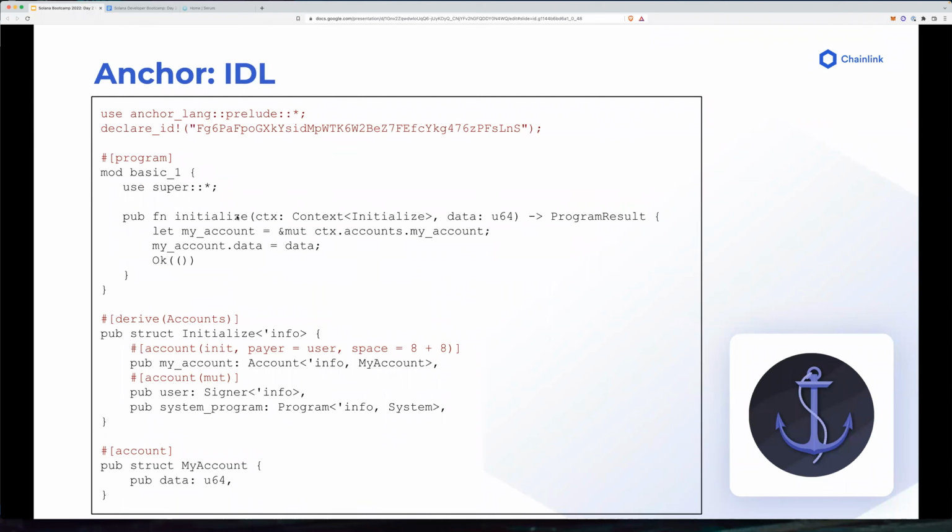First of all, let's start with this initialize instruction here. You can notice that it's got a data parameter passed into the program, right? So this argument and any other Rust types can be passed into the instruction to define the inputs. And as you can see, we're taking a mutable reference here to my account, and we're assigning the data here to basically this data here, right?